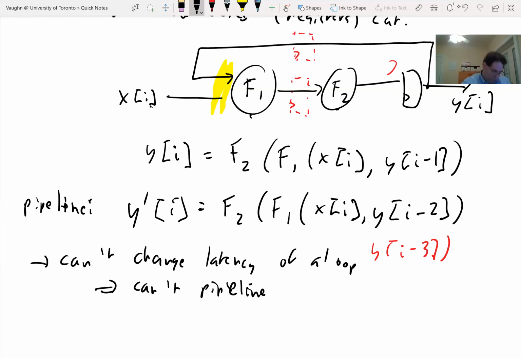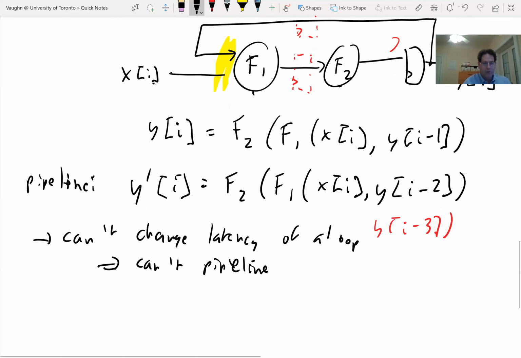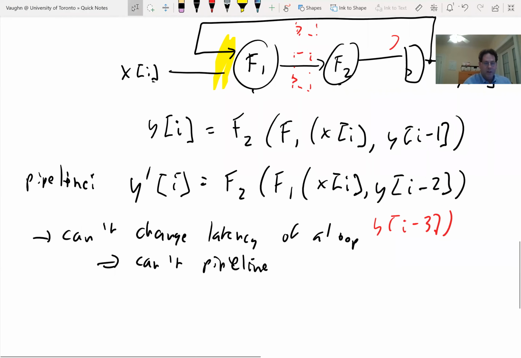But what we'd really love to do is just pipeline this loop and make it run really fast, and we just can't do it, okay? So loops are important to try to minimize in your code. That's one of the reasons people like feed-forward designs that don't have any loops. It's actually one of the reasons for filtering.